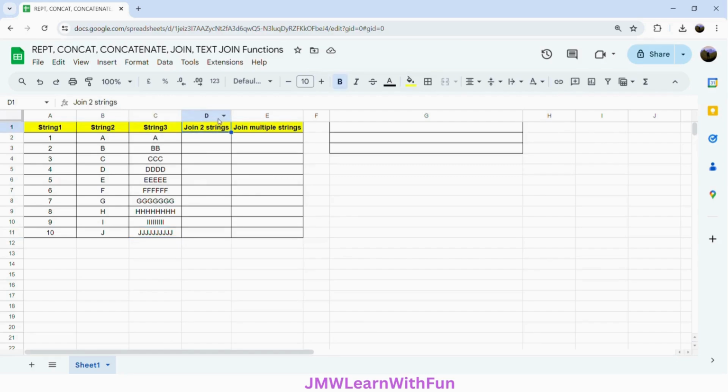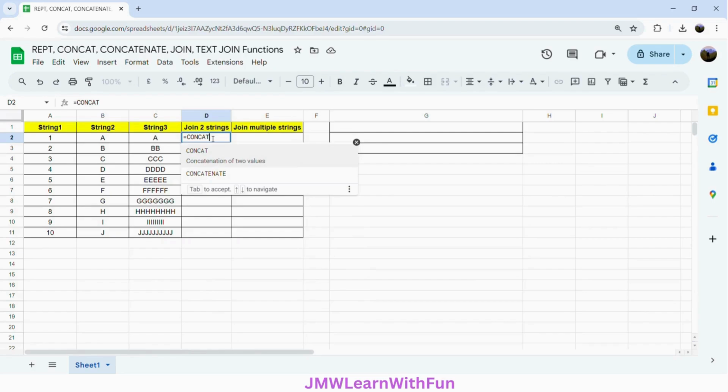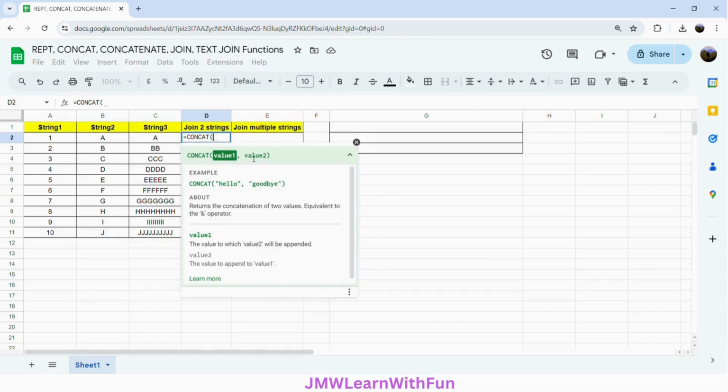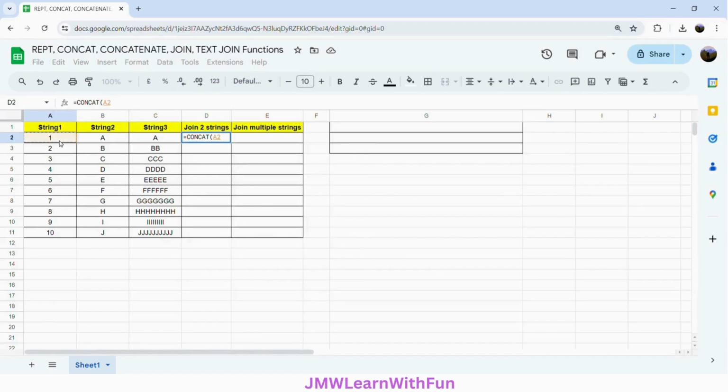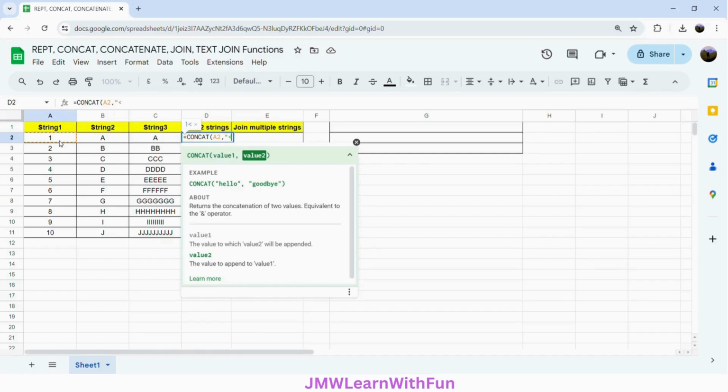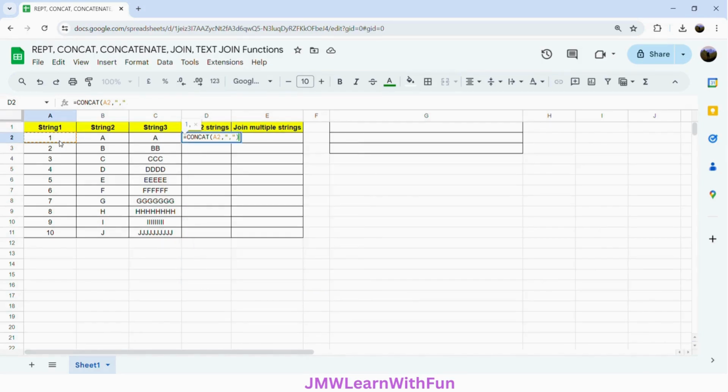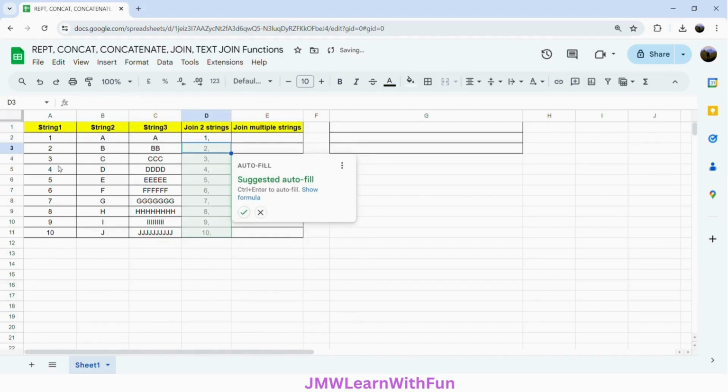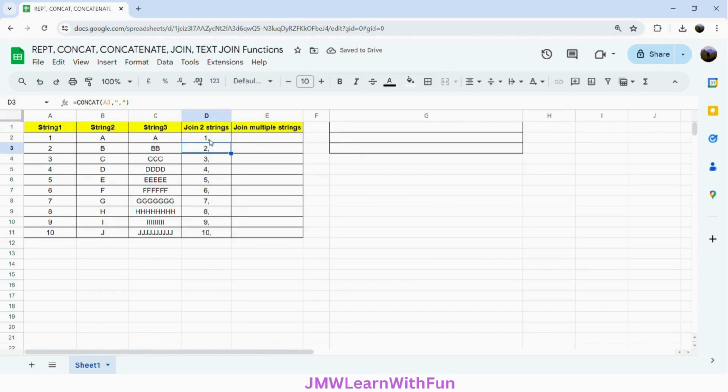Now, in column D, we want to join or concat 2 strings. Say, we want to concat a comma to the value in column A, that is string 1. For this, we can use the CONCAT function, which gives the concatenation of 2 values. It takes value 1 and value 2 as arguments. An example is shown. For our case, we will write CONCAT(A2, ","). Let's autofill the data. We see that we get the concatenation of string 1 and comma.